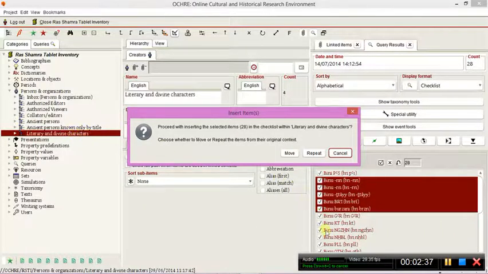Now in my case I don't want to do that. These are not literary characters, but the point here is just to demonstrate how this button would work. So again, you just click move, and OCHRE will take a second and reorganize all of those items.